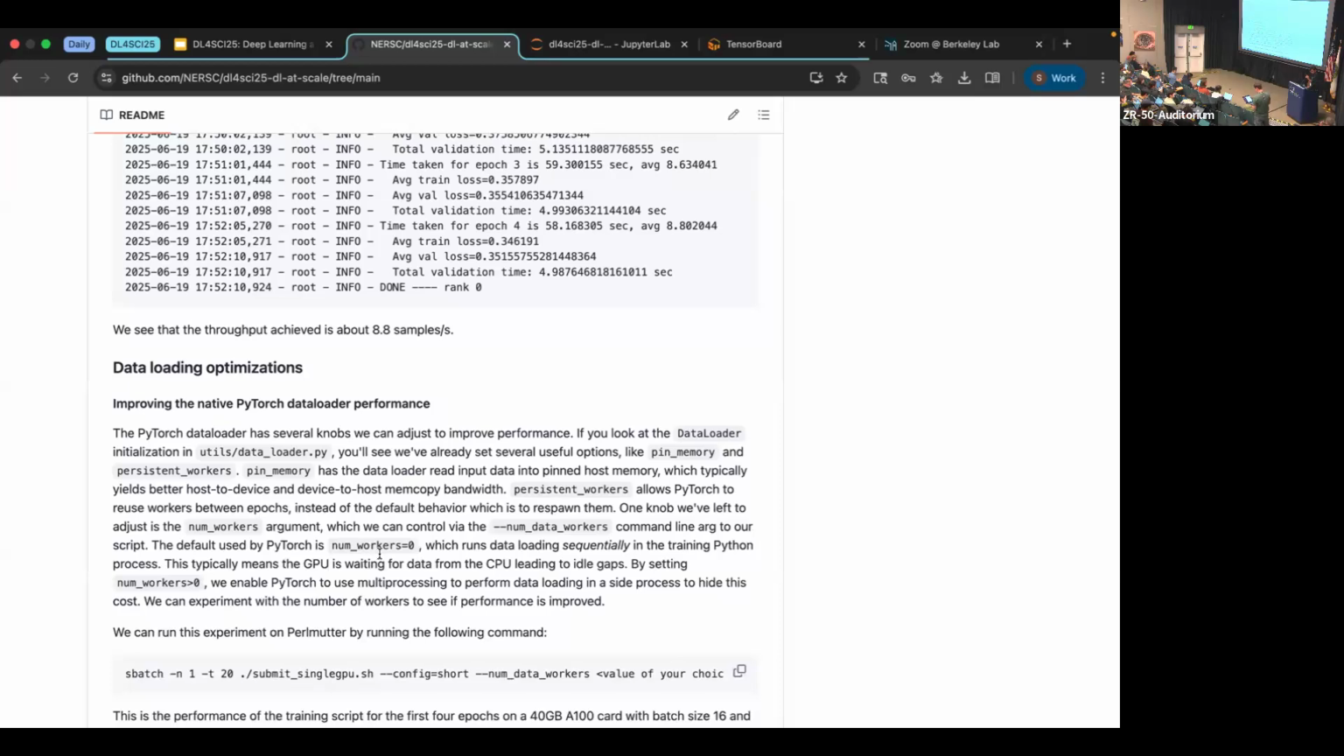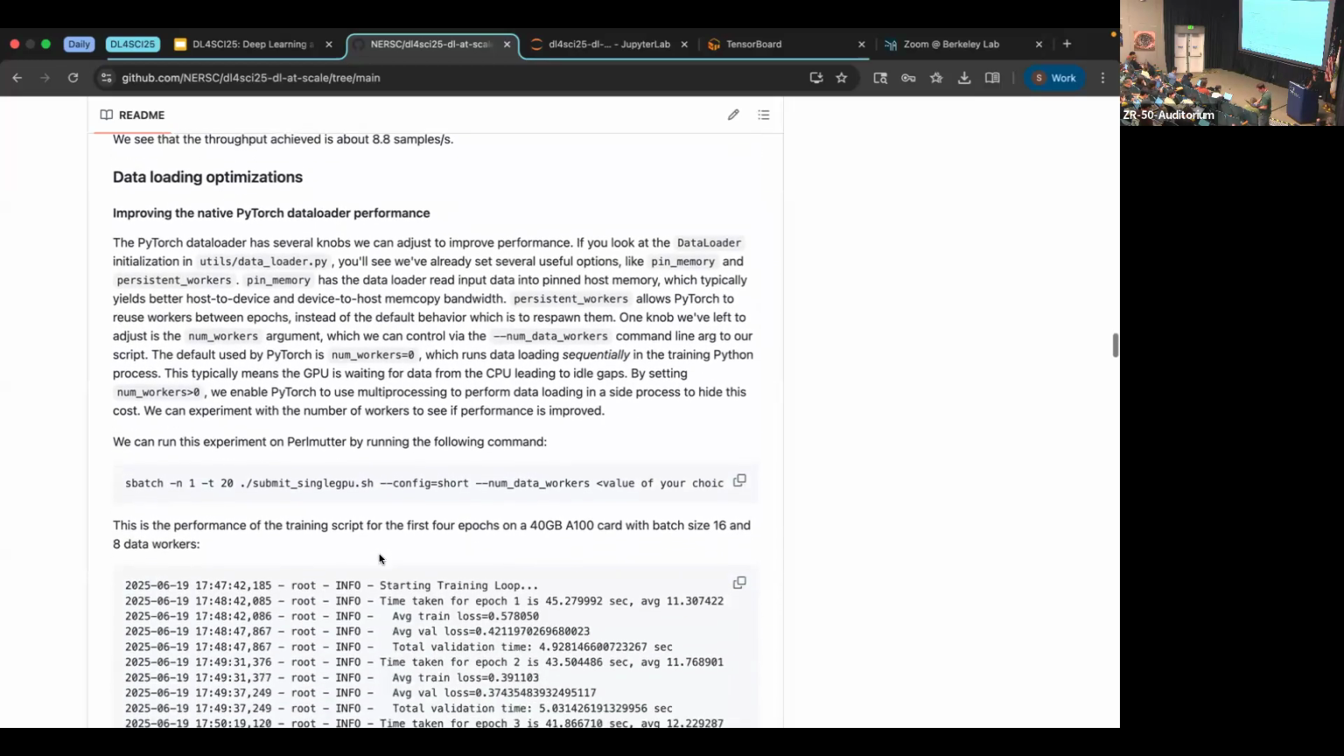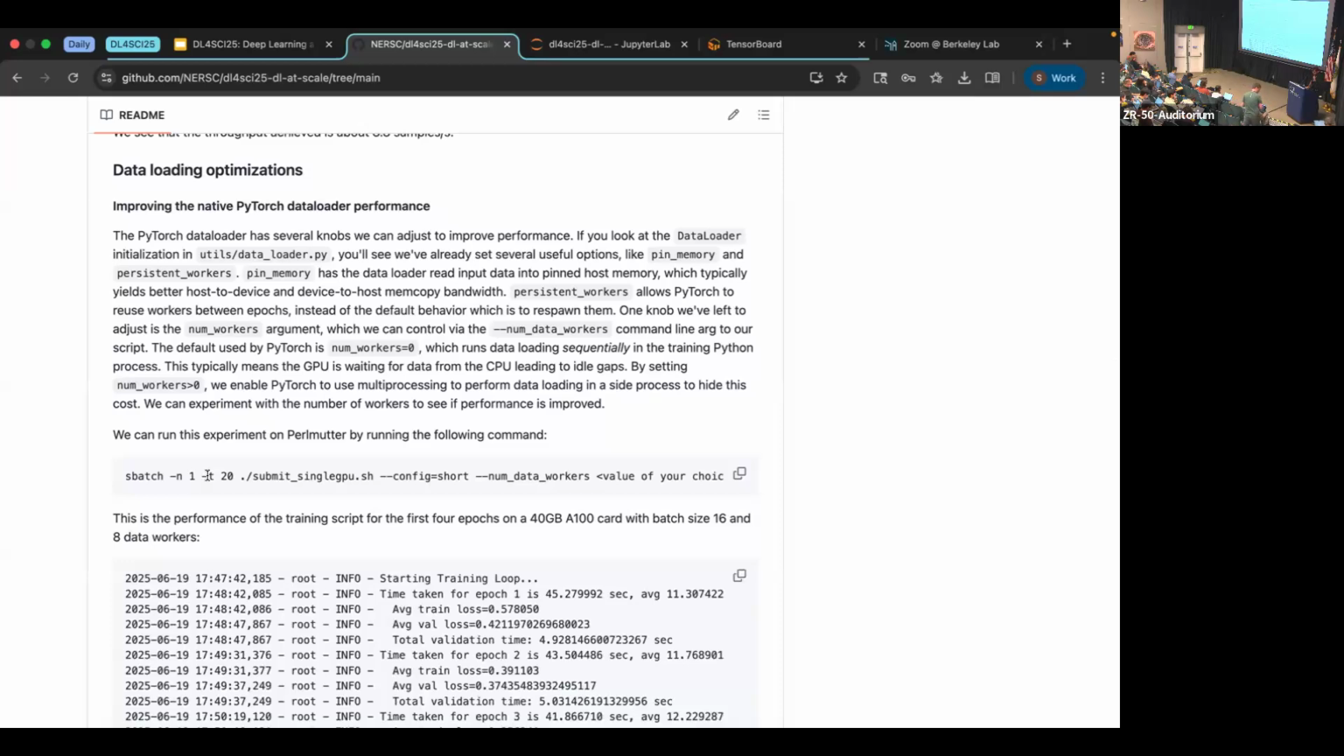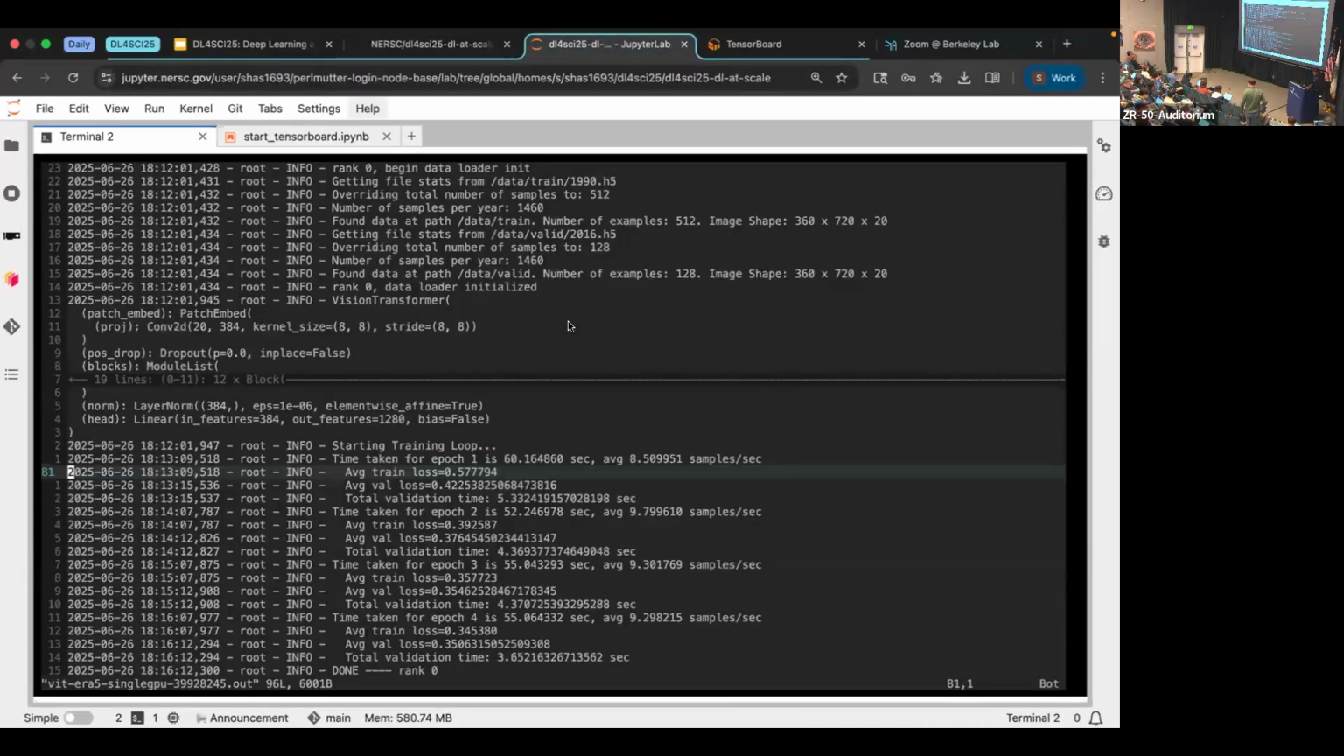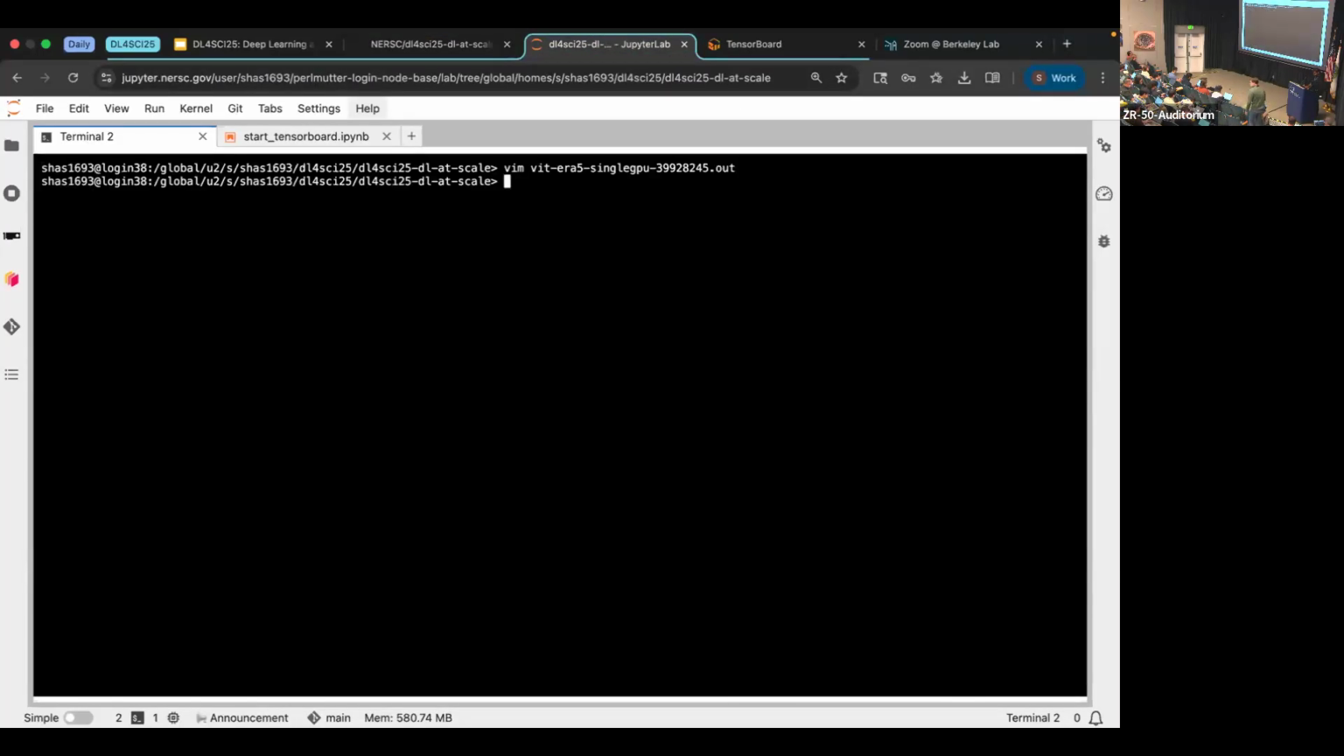So in the last slide, I was talking about how you want to improve your I/O performance, and you can do that by just increasing the number of workers. So in the next job submission, we're going to use this argument num data workers, and you can put it to any value of your choice, and increase that number so that you can get faster throughput just on the I/O side. So let's go ahead, copy that. I'm going to go back to my terminal.